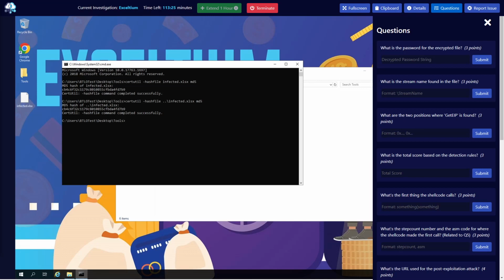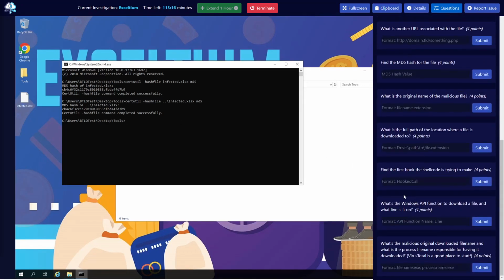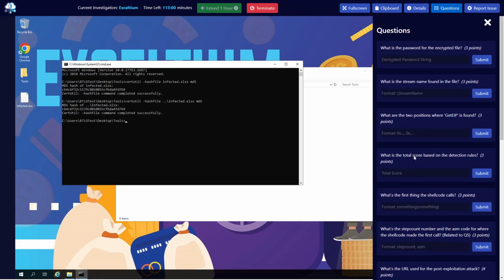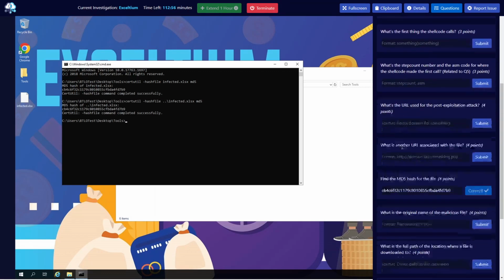Which question was that? That was just down the bottom. That hash of the file? Let's have a look. Ah, quick win. All right. It wanted the hash of the XLSX file. Cool. So we've jumped straight to 1, 2, 3, 4, 5, 6, 7, 8.